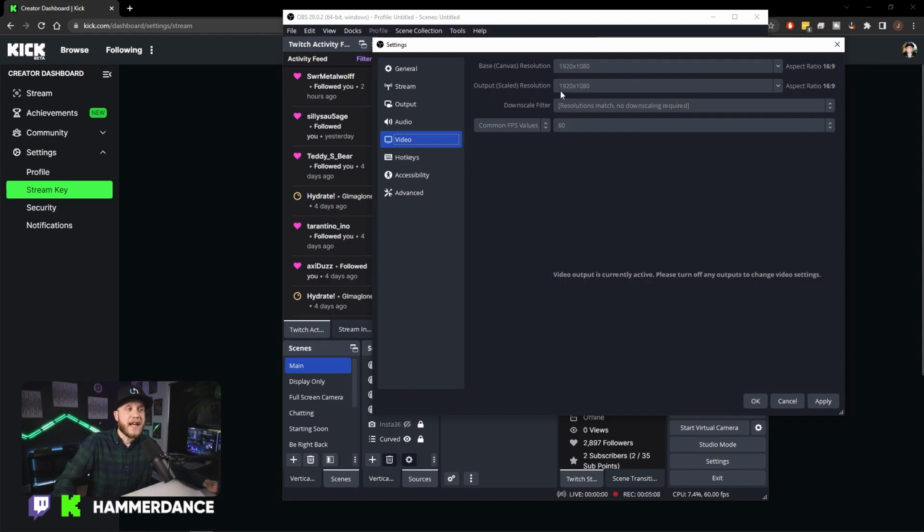If you wanted to downscale it, let's say you're running this on a single PC that's not super strong and you wanted to downscale it to 720p, which is still super acceptable for streaming, you can do that right here. You would change the output scaled resolution to 1280 by 720, and then the downscale filter. If the resolutions match, you won't have to mess with the downscale filter at all.